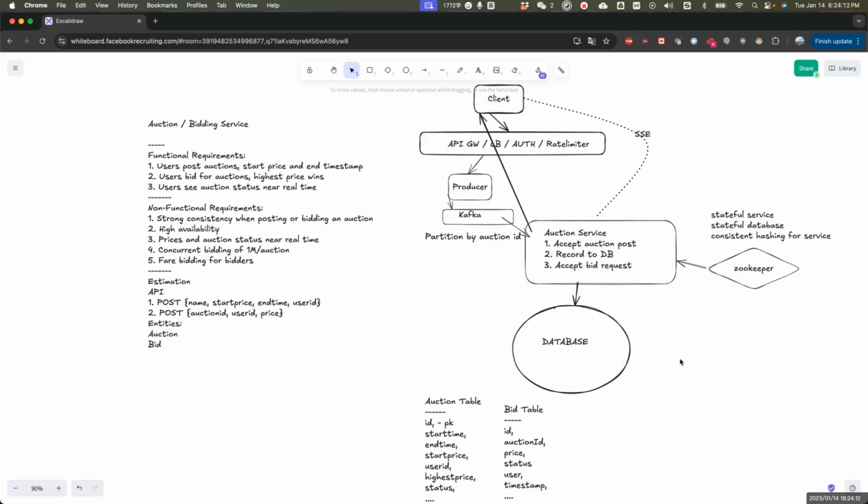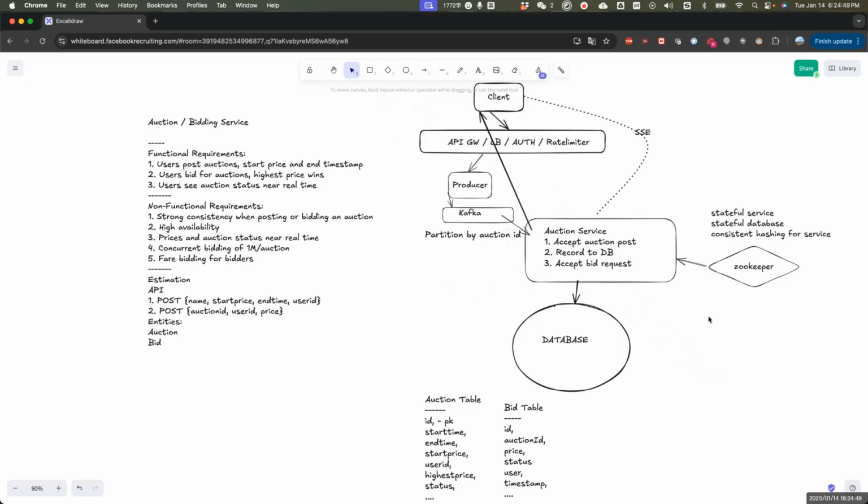So other things I would like to talk about is how do we want to make the process low latency? Because whenever the client is sending out the bid request, they want to know if their bid got accepted or not. And we want this process to be fast. So how do we want to do that? We have a couple of options.